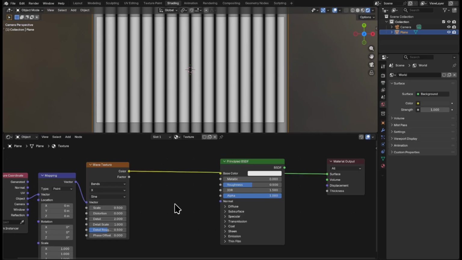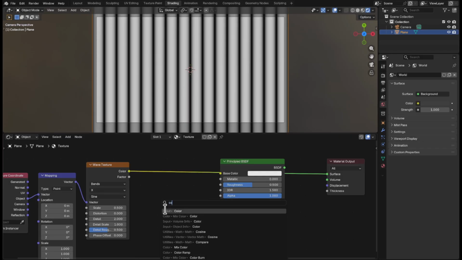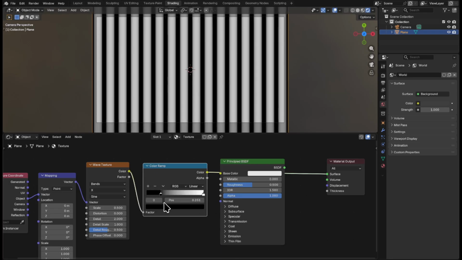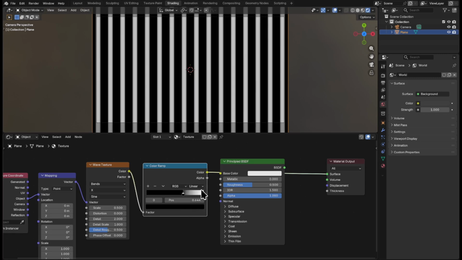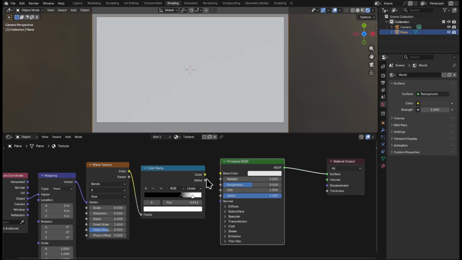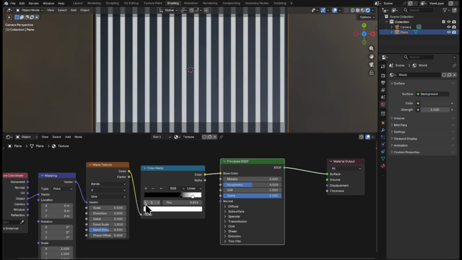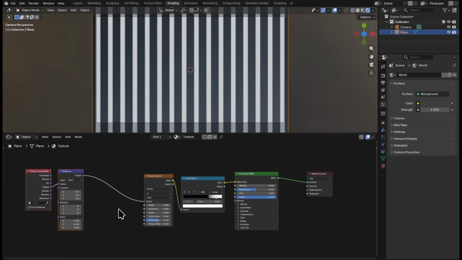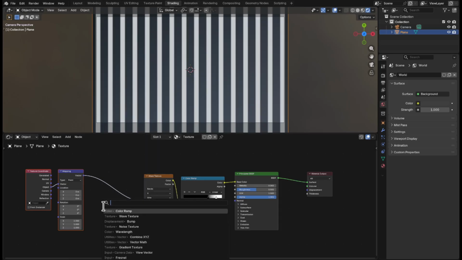Next, add a color ramp and drop it onto the main connection. Bring the black and white color stops closer together to increase the contrast. Now preview the principled BSDF and connect the color ramp output into the base color input. Make a bit of space by dragging the texture coordinate and mapping nodes slightly to the left. Then add a noise texture and drop it onto the connection between the mapping node and the wave texture.